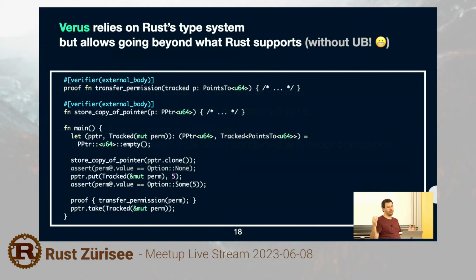And here's an example. This is a bit involved, so I'm just going to try and go over the concepts. What's happening here is we have a transfer permission function, which is just saying this is some ghost state that we use to describe the program that we're going to transfer away. Store copy of pointer just stores a copy of the pointer we pass it. So think of PPTR as just a *mut u64, but our version that's conditionally safe.